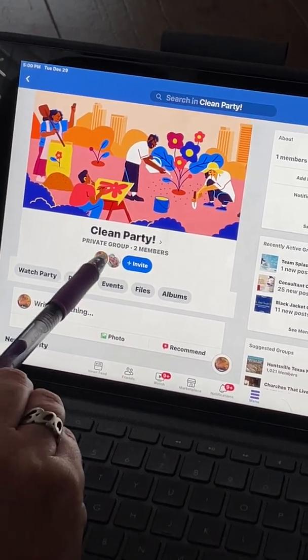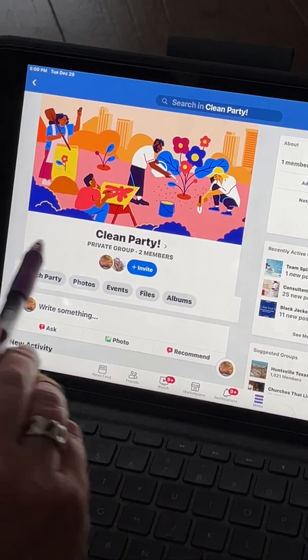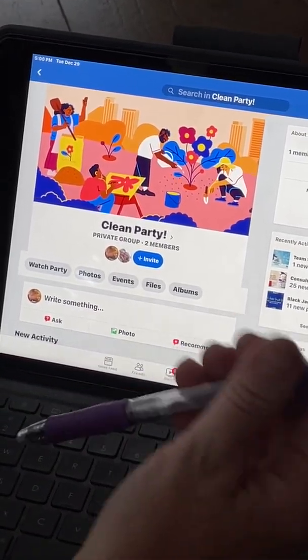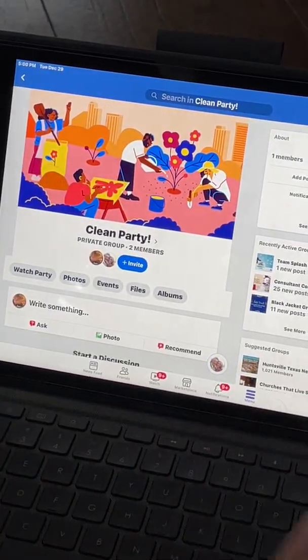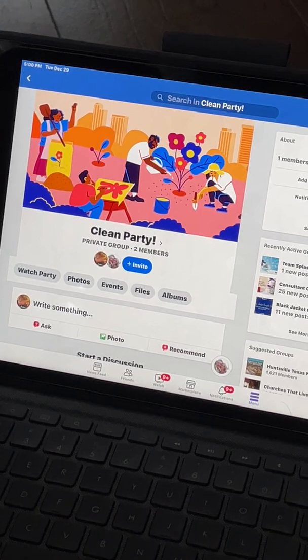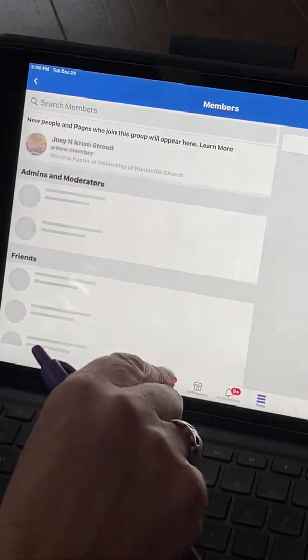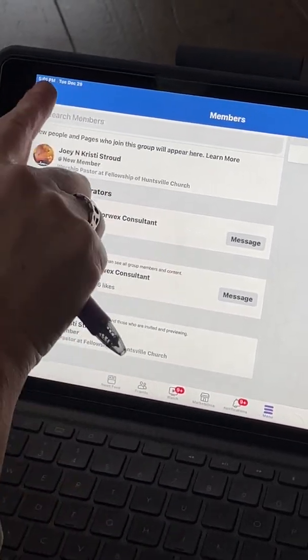Both of these people right now need to be admins of this group, okay? The one that created the group is already an admin. I'm going to go back to my business person, and I need to allow Joey and Christy, the personal me, to be an admin.